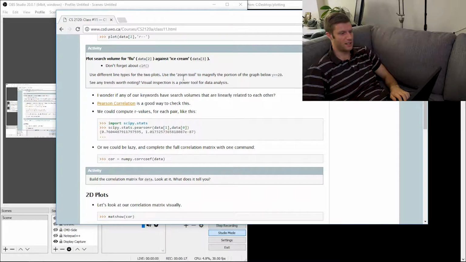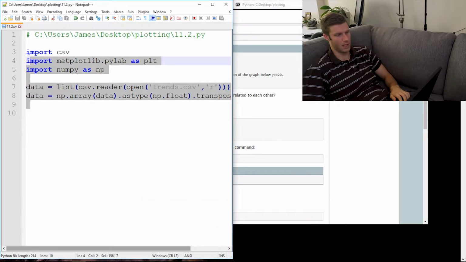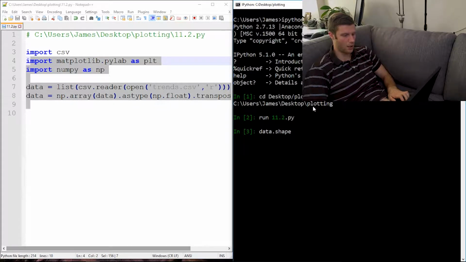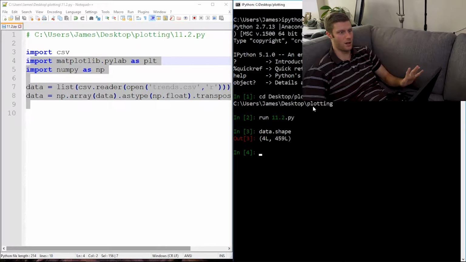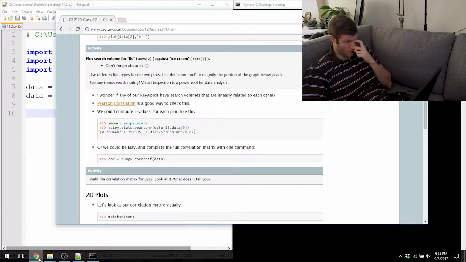All right, so I'm going to work on this activity and kind of bleed into the next activity as we go. I've already got the data part of the script written here, and I'm in the working directory, so here if I hit run, 11.2, give it a second to load everything up, data.shape, perfect. So it seems to be all set up good. That's good. So what does it say we have to do?